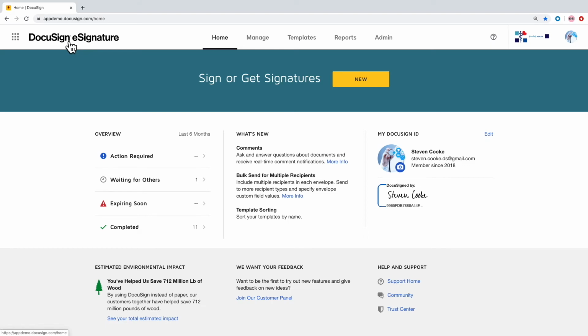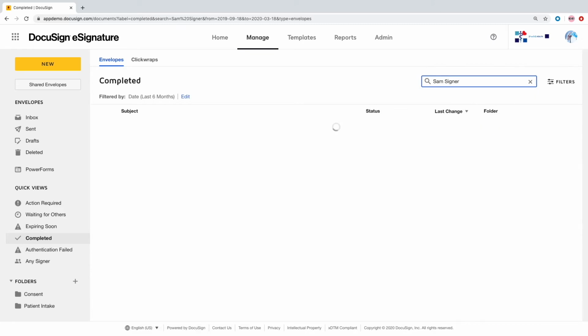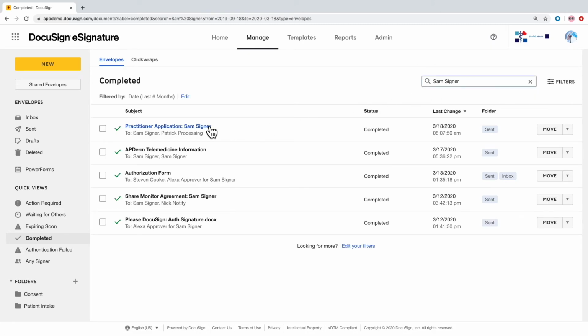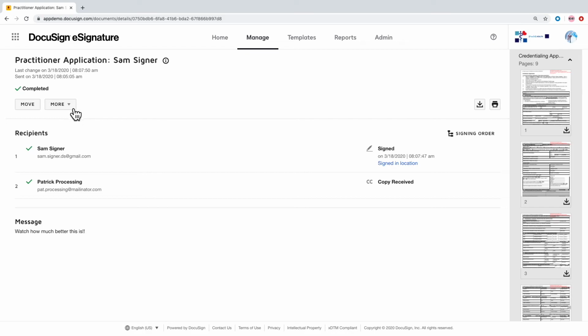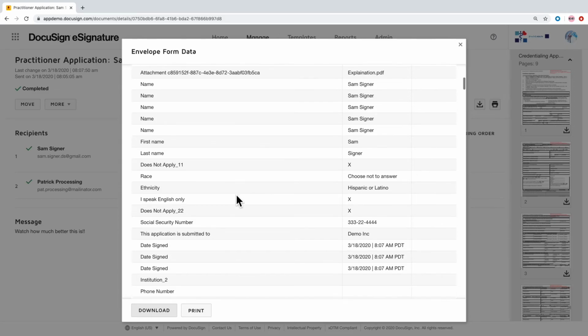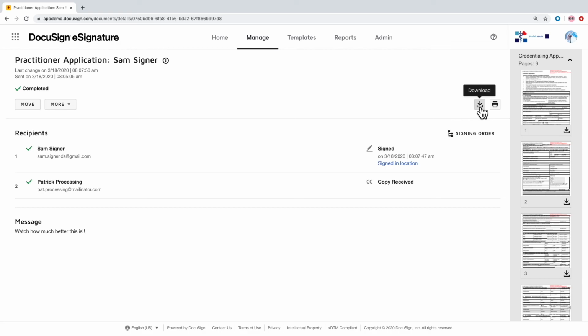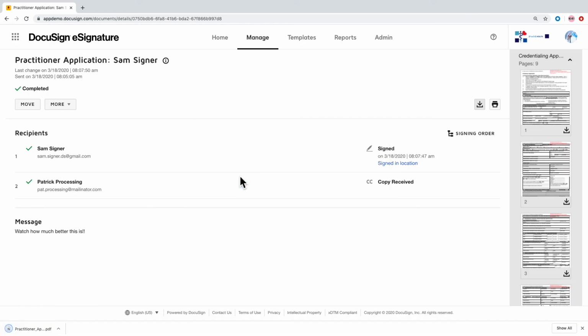If I ever need to reference or download the application that Sam's just signed, I can quickly click into my inbox and quickly type in the name, email, or other filters to quickly find the document I'm looking for. We can download the form data as a CSV file or utilize an add-on tool called DocuSign Retrieve to download in bulk every applicant's form data. If I click the download icon, we can see the completed PDF document.